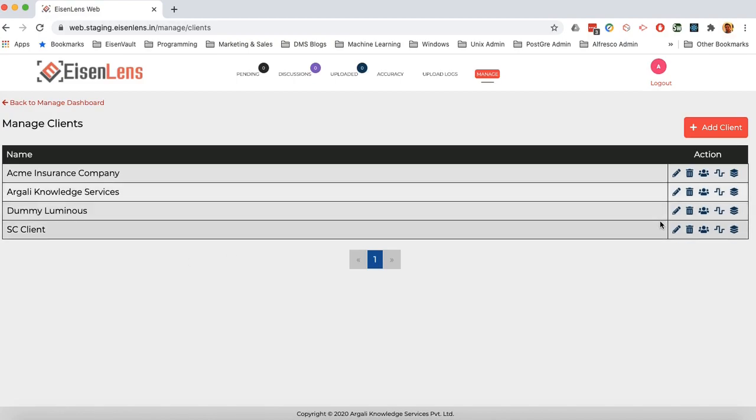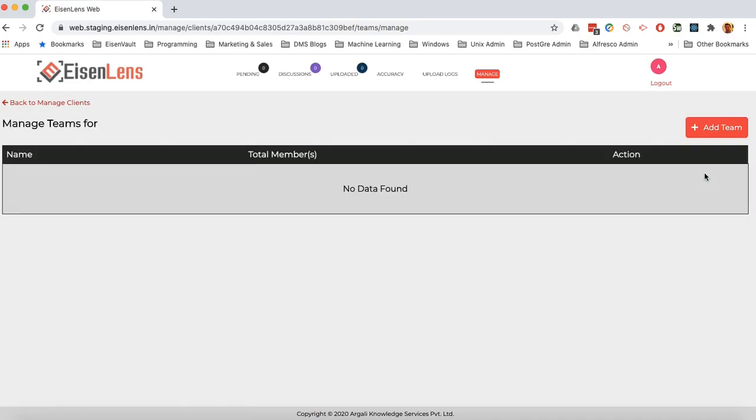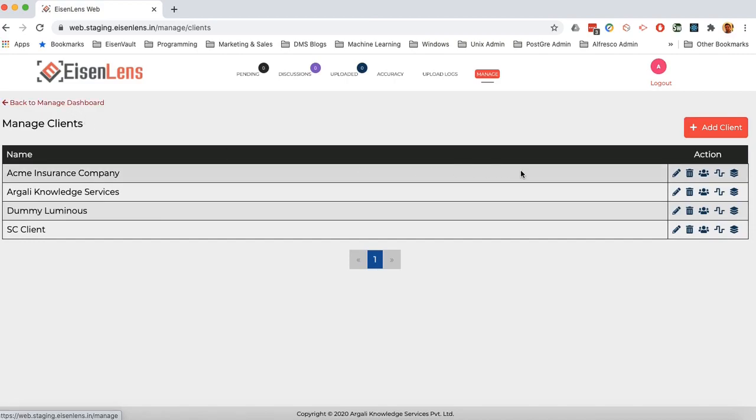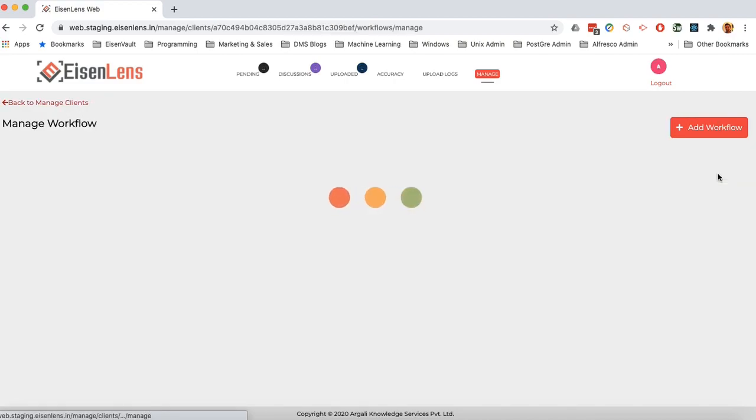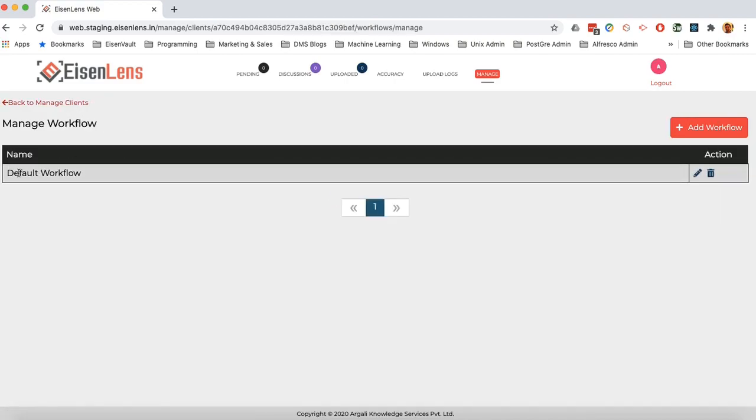Now let's quickly take a look at the teams. Right now there are no teams here because we will first have to add some users to the client and then we'll be able to create a team. Let's have a look at the workflows. There is a default workflow. This will be required when we're adding the details of the client.